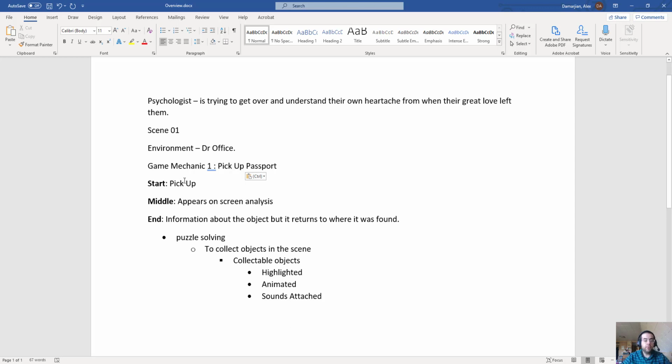So there's a couple things we want to do. We want to say, well, what is the start, middle, and end to our mechanic? Well, the start of a mechanic is we want to be able to pick something up. The middle is it appears on screen, so the player has time to process what they're picking up. And the end is we need to use it or get rid of it. So for us, it's just going to return to where the player found it.